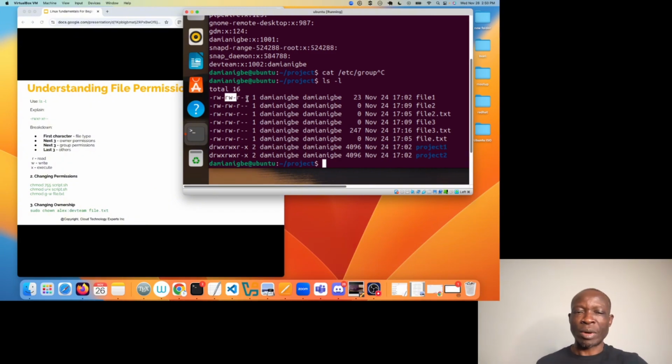So here we're talking about permissions, meaning if I'm the owner of this file, in this case Damien Igbe, he can read, write, and not execute. R stands for read, W stands for write, X stands for execute. This is the X here, execute. Now, if you don't see it and you see a hyphen, it means that particular permission has been removed. So again, this is for the owner, in this case Damien Igbe.